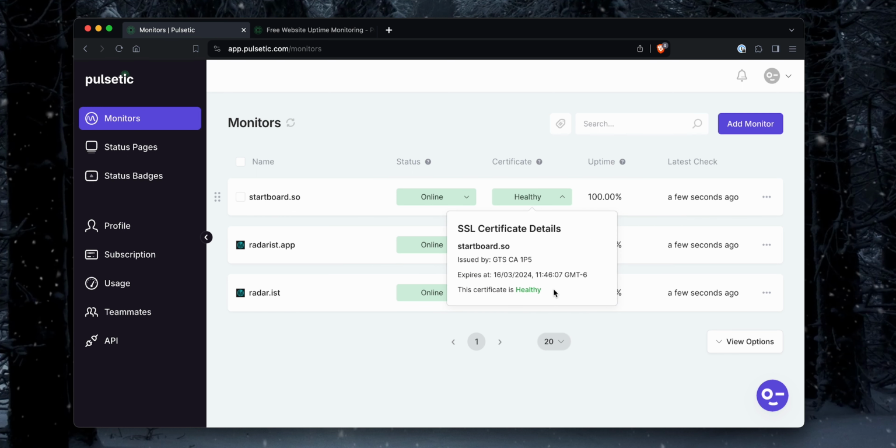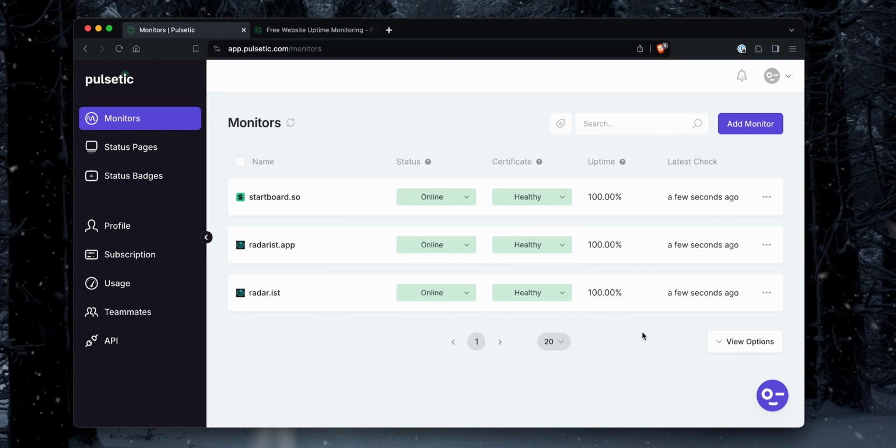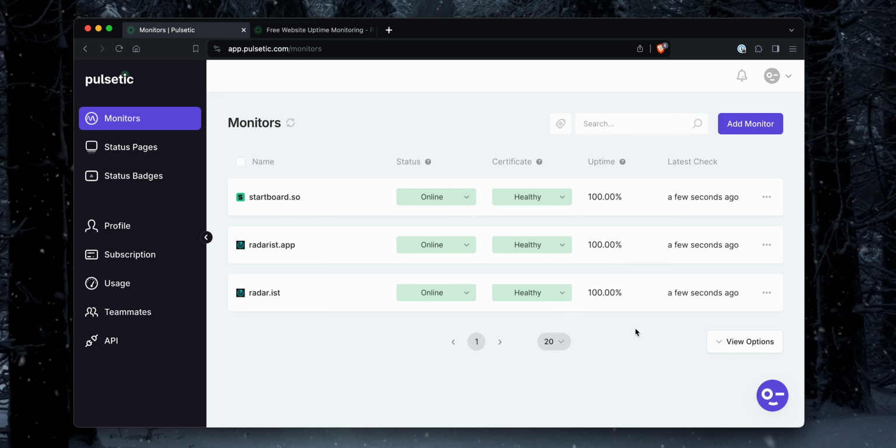If you're not a web dev and this is your site that you're managing, check with whatever hosting company you're working with, because they're going to be able to help you if there's ever any issues with your certificate.